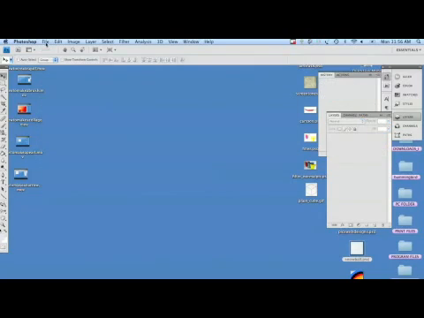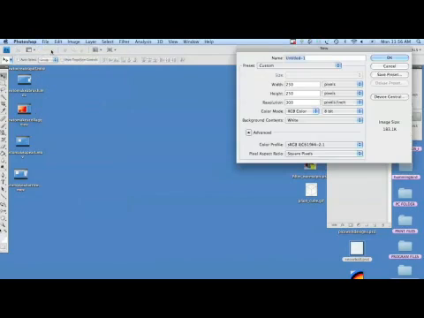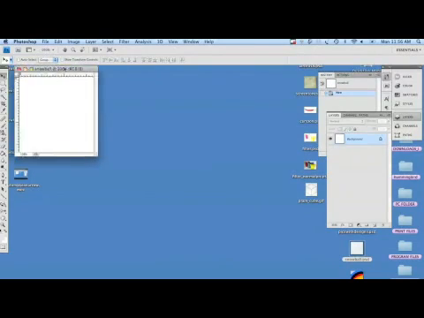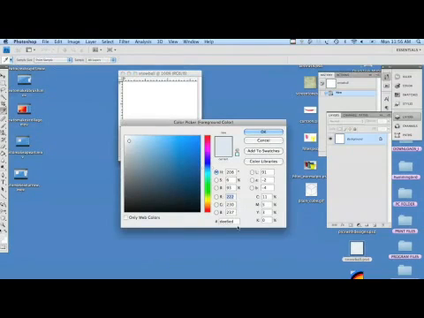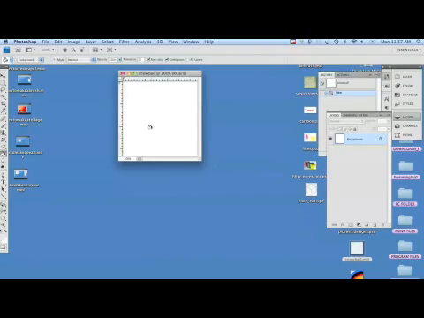We're going to close our document. We're going to open a new file, and I like to work with a 250 by 250 pixel on 300 dpi. And because this is a snowball, we're going to make the background color a pale blue. We're going to use a fill the background.